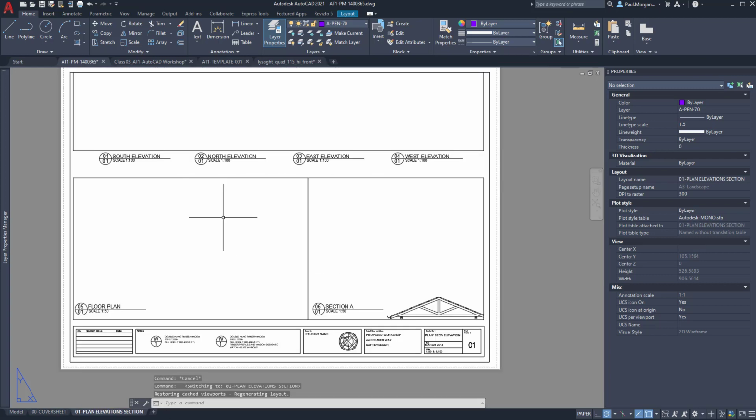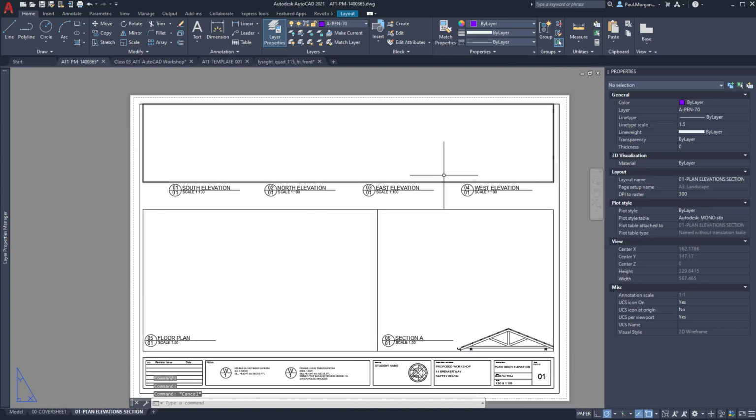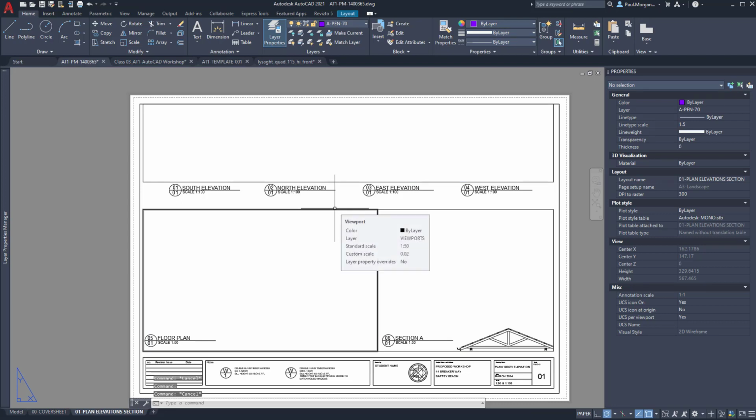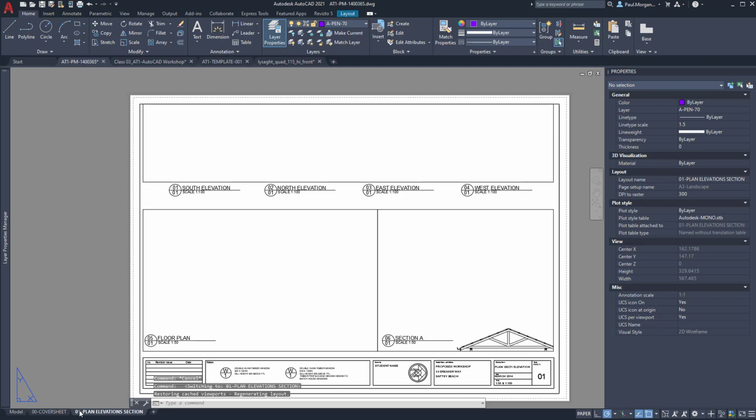The other thing to notice is that you have these windows that are called viewports. Essentially they are, as the name implies, almost like a window into the model space, and they allow us to have very accurate control over what we're seeing and at what scale on a given sheet. So the cover sheet I'm going to leave as is for now.